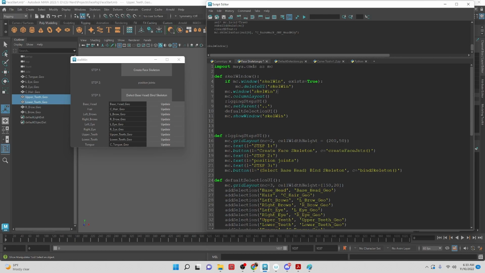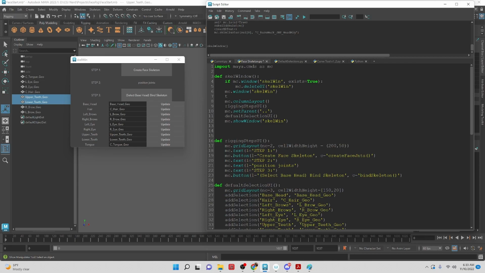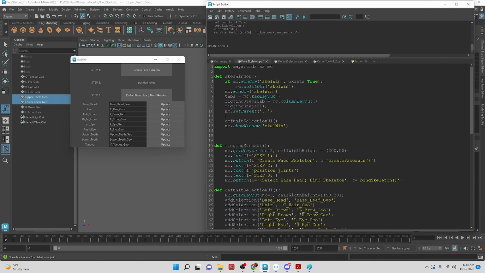And then let's start working on the tab layout now that we have enough. We're going to create a variable for this. We'll call it tabs is equal to mc.tabLayout. And then our first tab is going to be this one. Our rigging steps tab is going to equal that column layout. And then after we've done that, we're going to create another column layout. This time we're going to call it default selection, or let's just call it defaults tab.